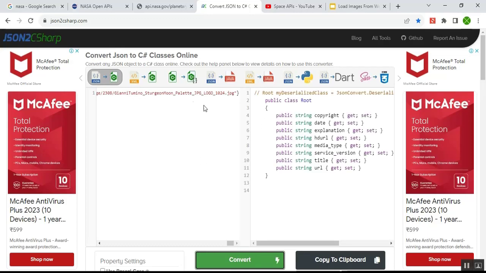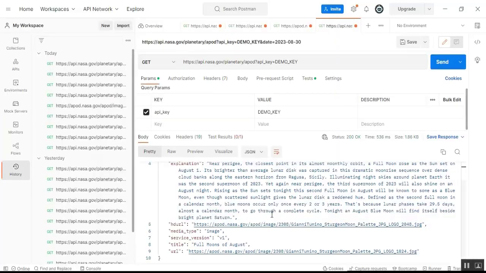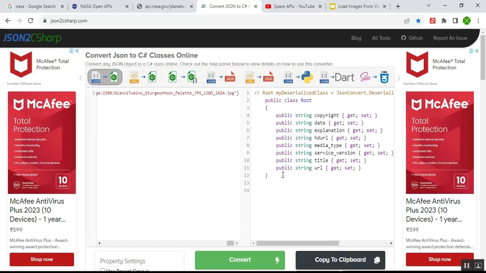While I convert, you see all the JSON objects are converted to a C# class here. The C# class is a root, and inside it you have copyright, date, explanation, HD URL, media type, service version, title, and URL, which you are showing in the response. The same entity is created in a C# class. So this is the thing we need to implement in our application.